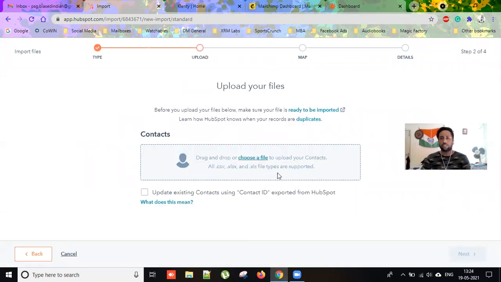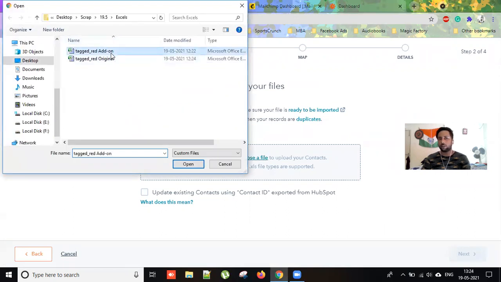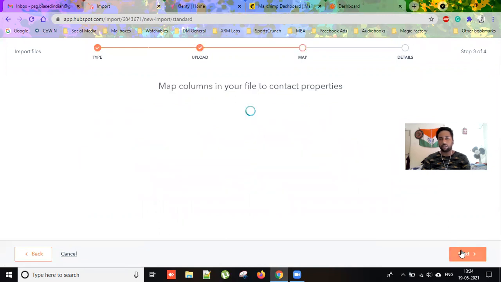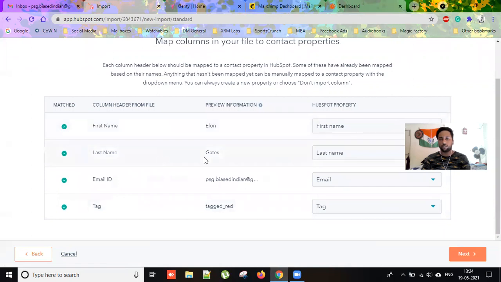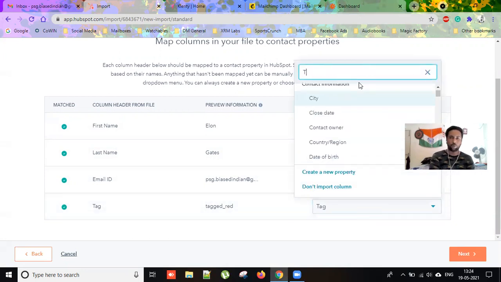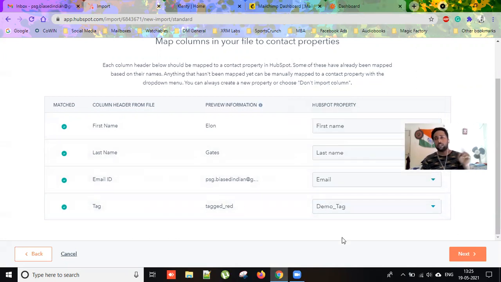This time I'm going to import the second list that I've created, the Excel file, which is the add-on file. I click on next. The mapping looks to be good: first name, last name, email ID. Tag is not tag. This is what I've created for my client. This should ideally be demo tag, if I'm not wrong. Yeah, we created it, it should be demo tag. Otherwise, the HubSpot list won't pick it up.